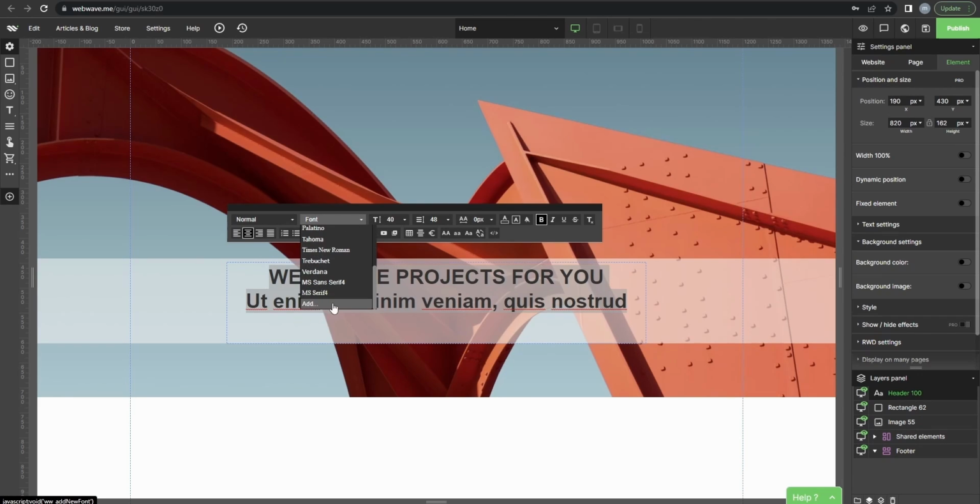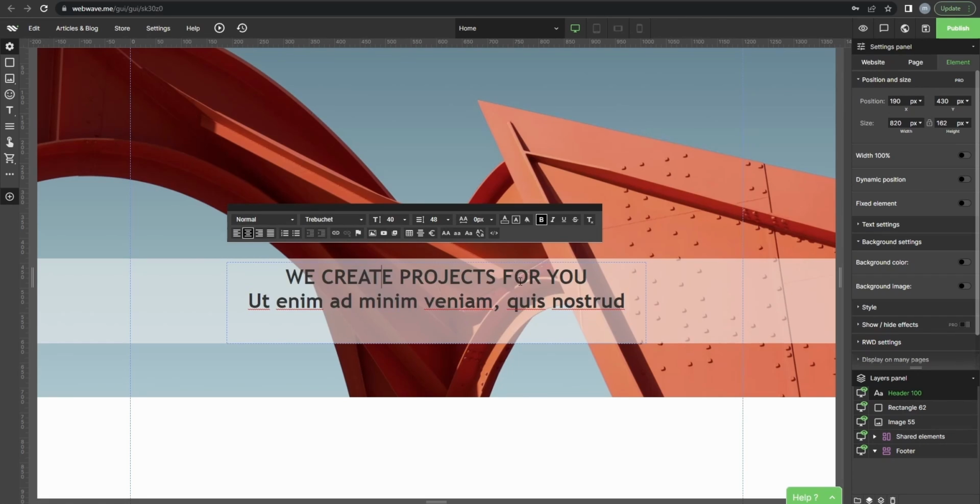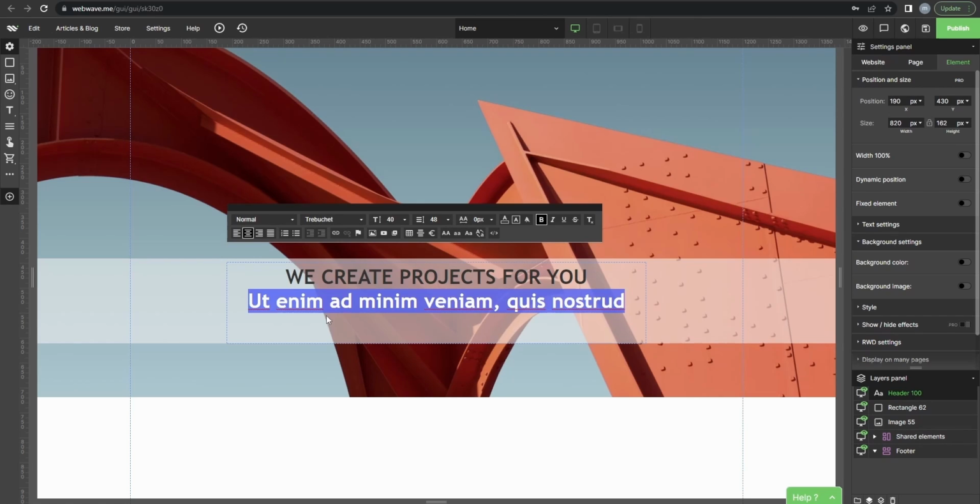You can also add your own. However, we're gonna go for one of the default ones, which is Trebuchet. This one, the description is a little bit too large, so I'll adjust it slightly. 30. I need to select bold. Also change the spacing here to 60. And now we've got our text element ready.